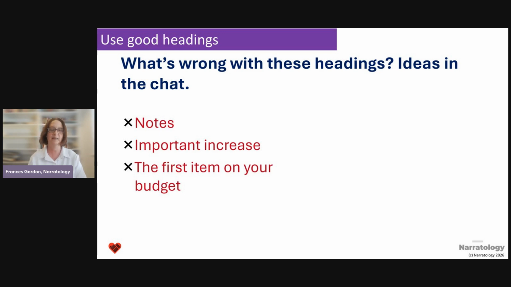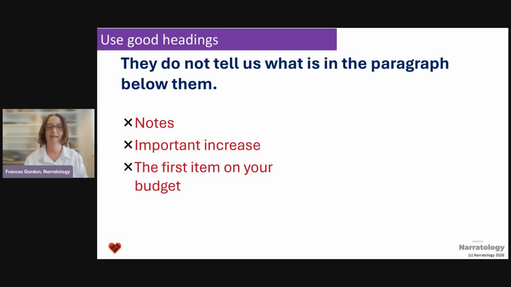So if you imagine a document and you imagine these as headings on your document: too vague, Nitesh, absolutely correct. We often think that we're just writing a placeholder for a heading, but we need to use it to say what is in the section. Excellent feedback. Well done. They don't tell us what's in the paragraph below them.